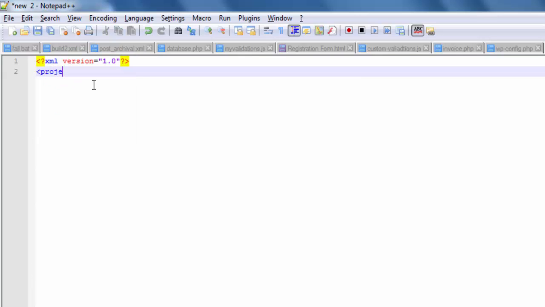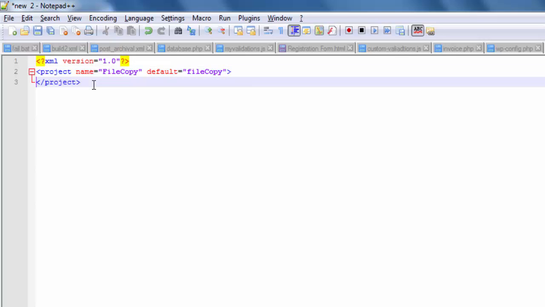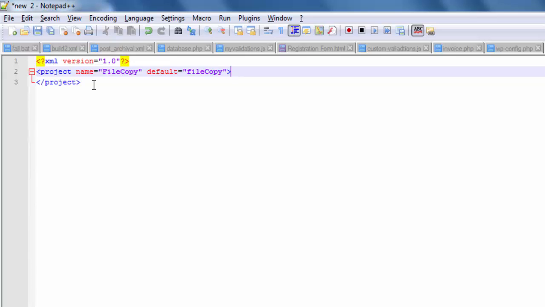and I am going to name my project as filecopy, and then the default would be filecopy, which is the default target. So I'm going to put all my stuff in this project element.